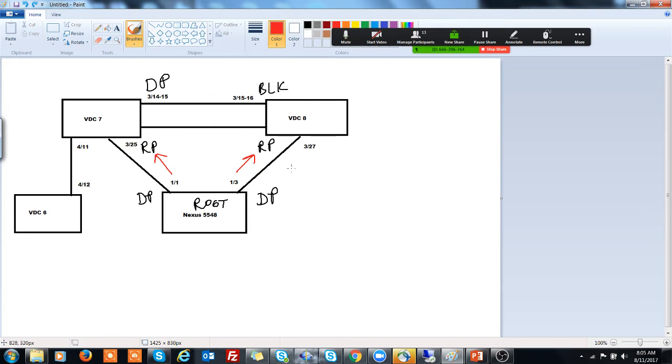But now, if I have port type network, which we implemented yesterday, and I'm not able to send the BPDU to him, usually what is VDC 8 going to do?